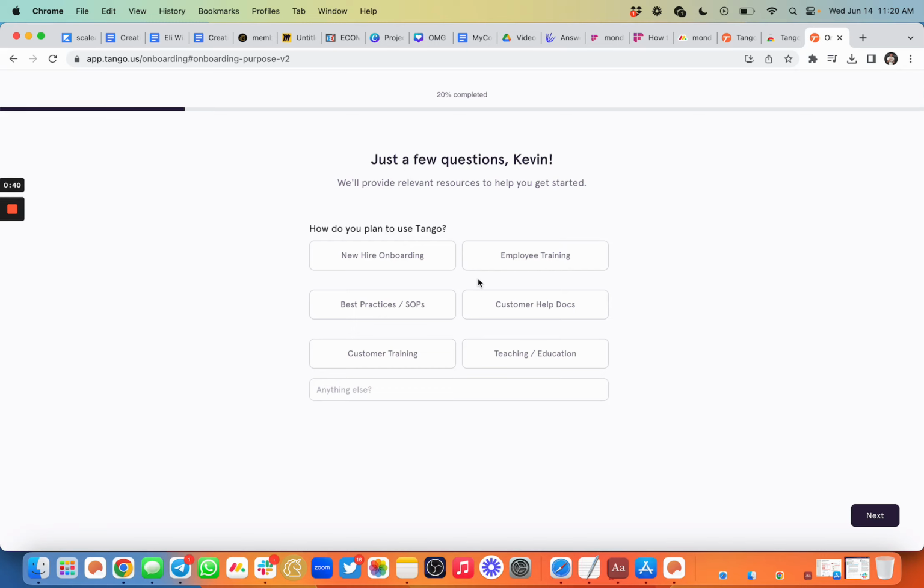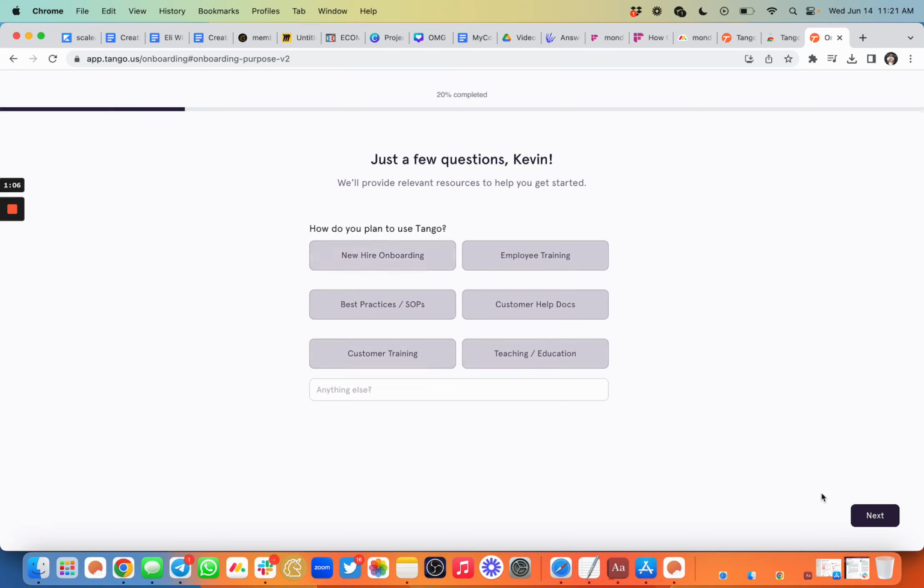So how do you plan on using Tango? Best practices is probably going to be the big thing for me. SOPs, making sure that employees are also good, but also I do want to use it for helping customers walk through certain things, customer trainings, teaching and education, employee training, truthfully, the whole six here.